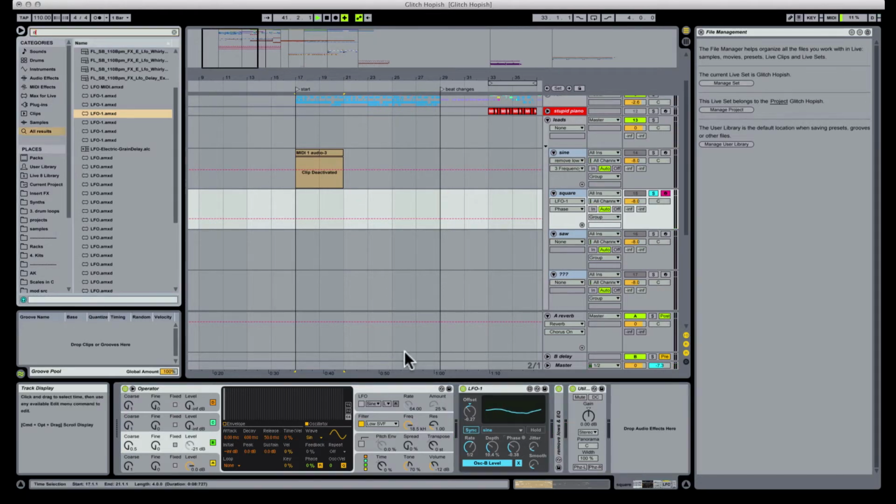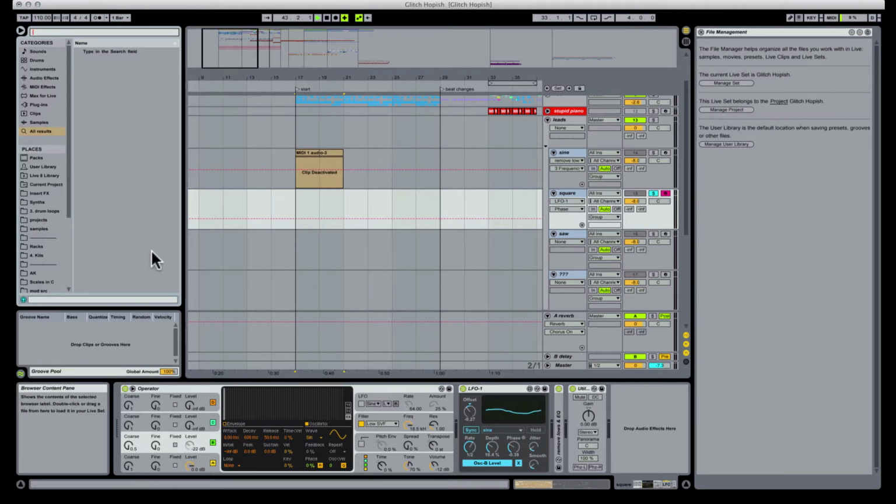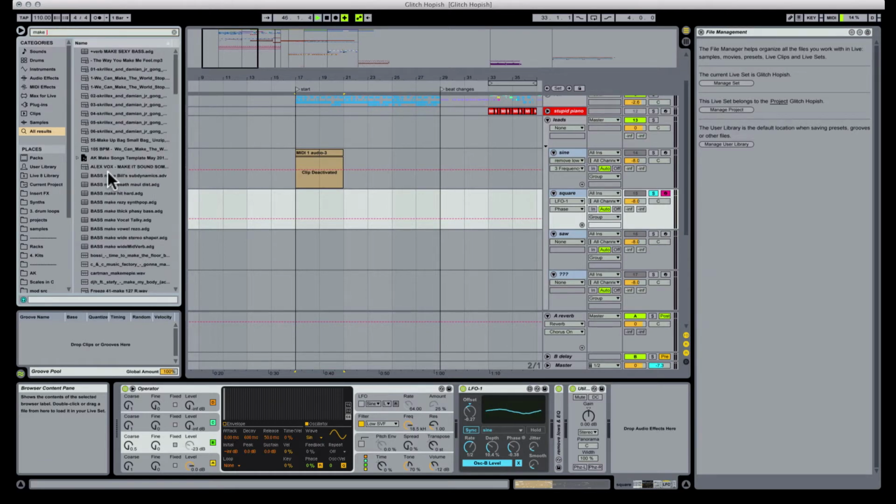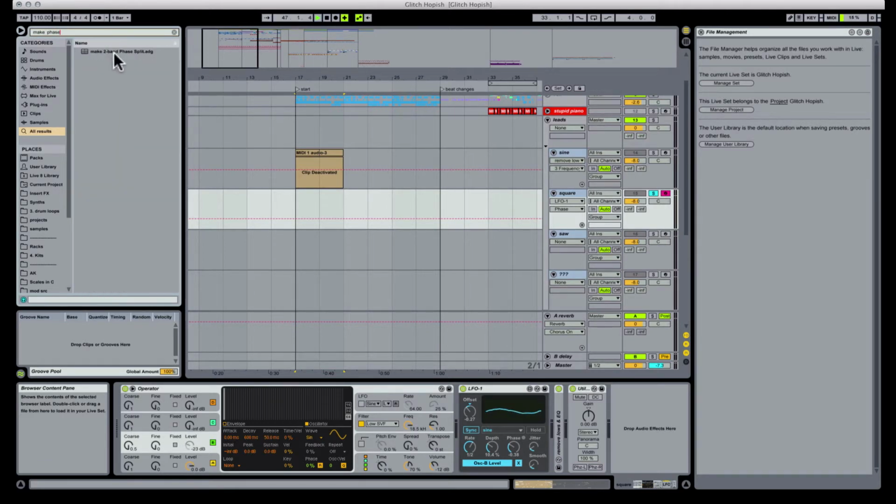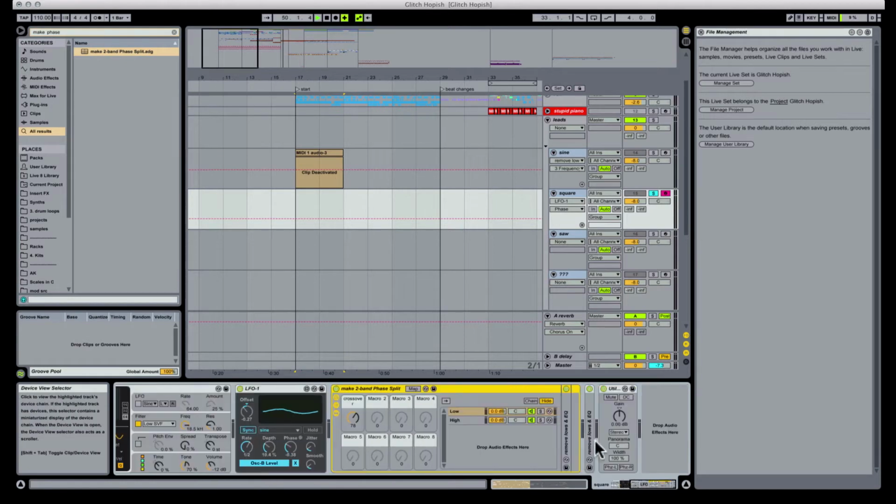That's cool. Let's add some distortion to it. In fact, let's use some of our splitting tools to split the highs and the lows. So make, how do I have this? Make mid-side split. Make phase split. Is that what I call it? Make two band phase splitter. All right. So we'll split the signal here into low and high.